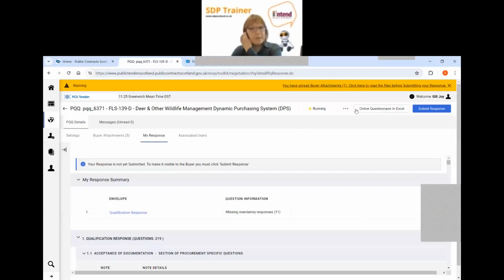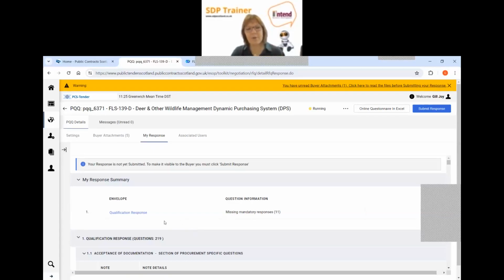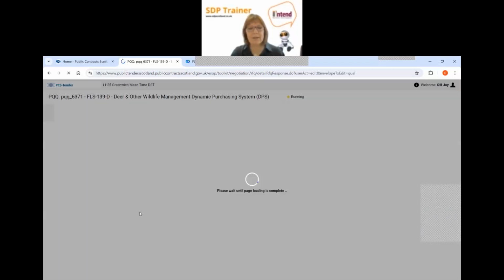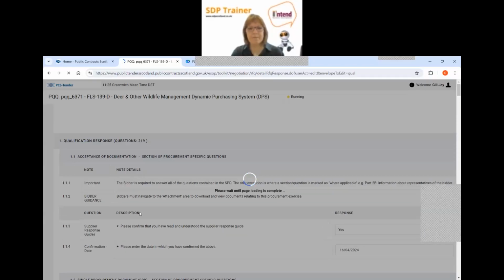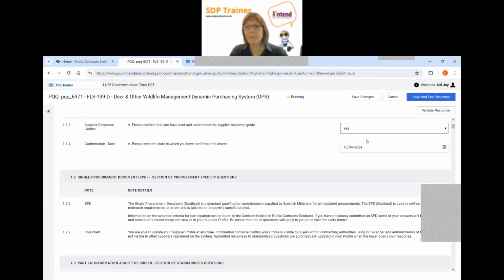Because it's a DPS, normally in my response you would have qualification, you might have the technical section and then the pricing, but this is first stage. You can see I'm already missing, because I'm not filling it in myself, there's mandatory responses here. So click on this one. And this is where, if you are new to PCS tender, unfortunately these screens appear like just a massive list of text and boxes and so on. So what you're looking for is anywhere that's got these boxes to complete.